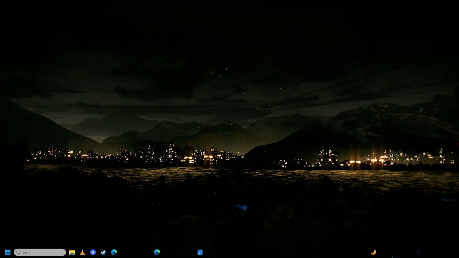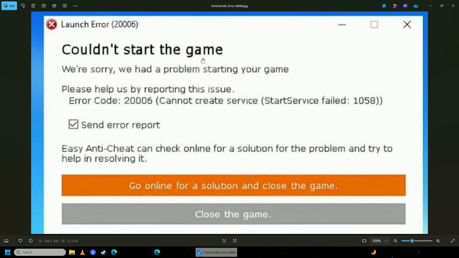Hello everyone, if you're trying to play Fortnite and you keep getting this error, couldn't start the game with the error code 20006, then you have come to the right place, because in this video I'm going to show you how easy it is to fix this annoying error on Fortnite.